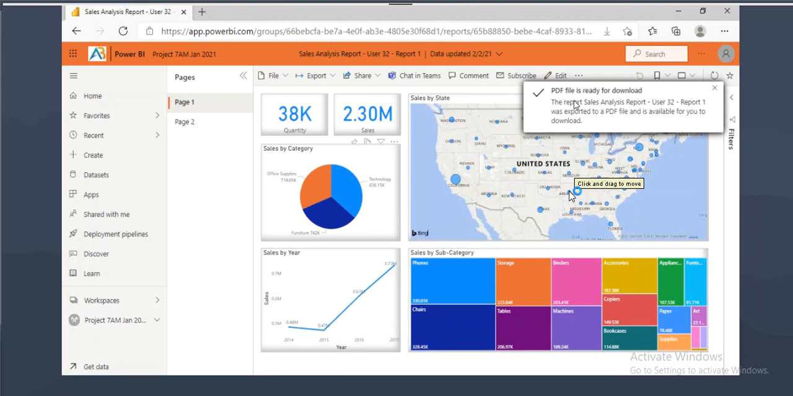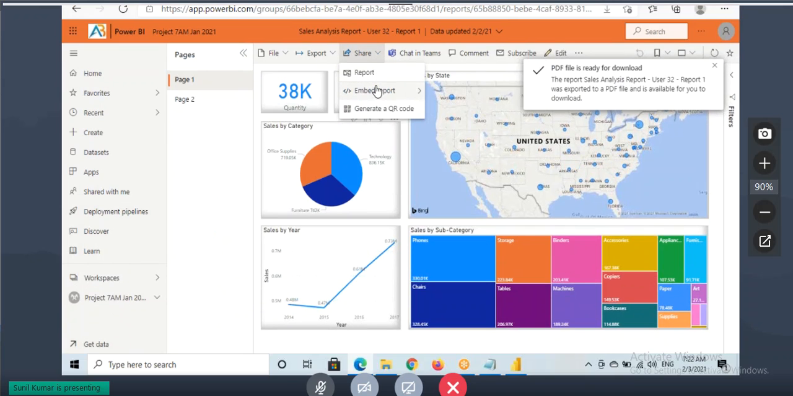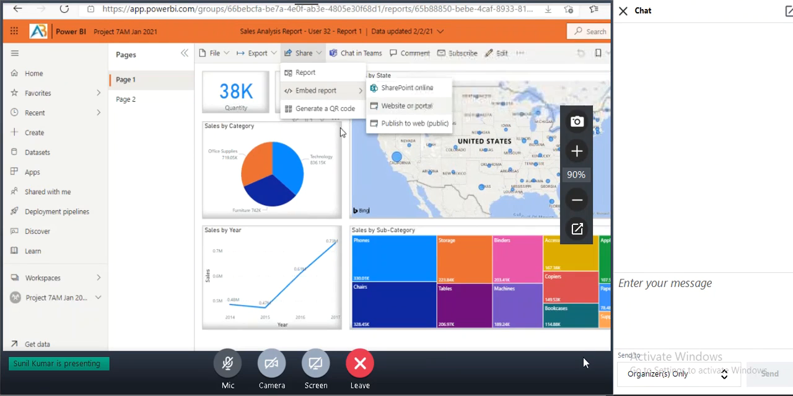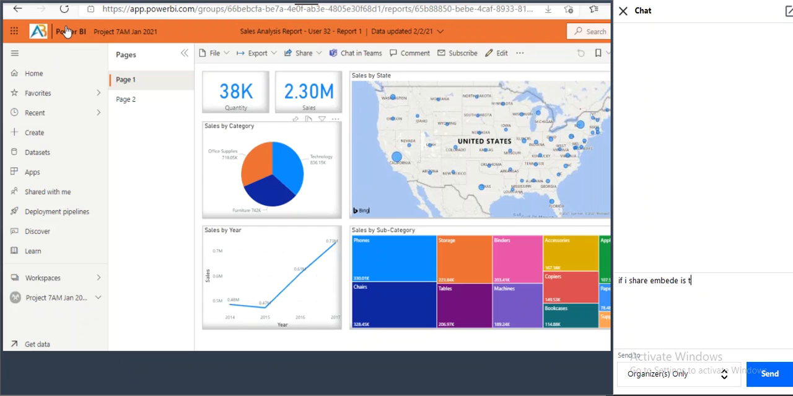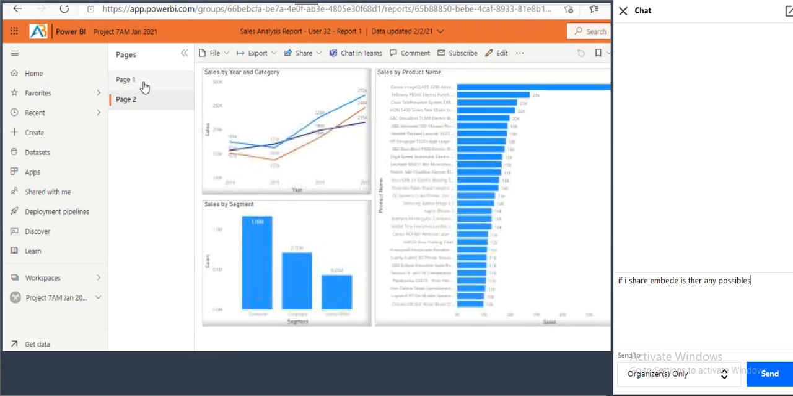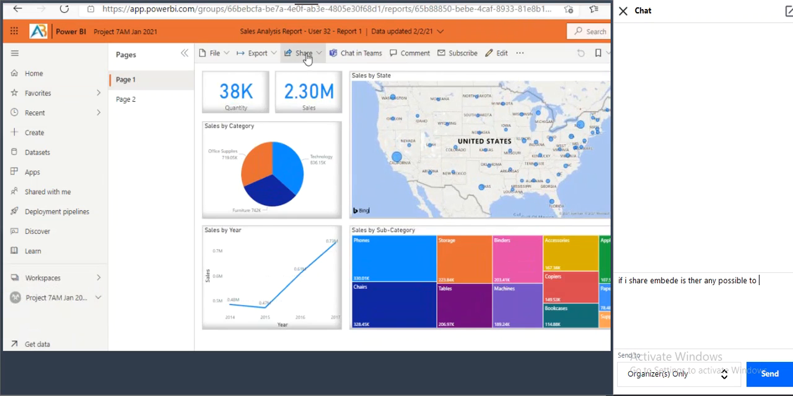So next thing is here. If you want to embed this in a website, sometimes people don't want to come to Power BI service to see this report. They want to directly go to their company's website. In their company's website, they want to see this report. If you want to integrate this report in the company's website, how can you integrate it?